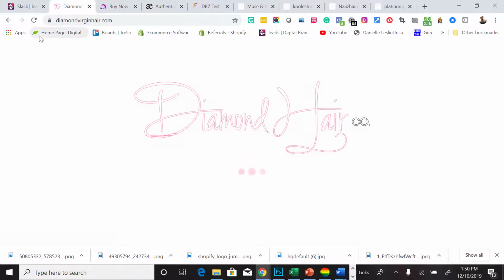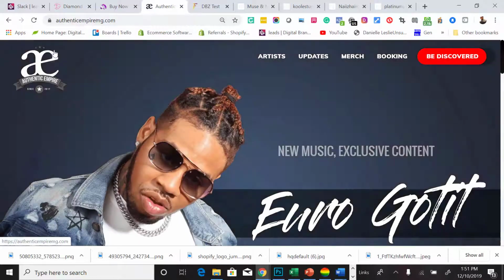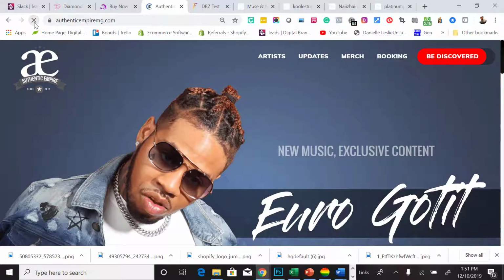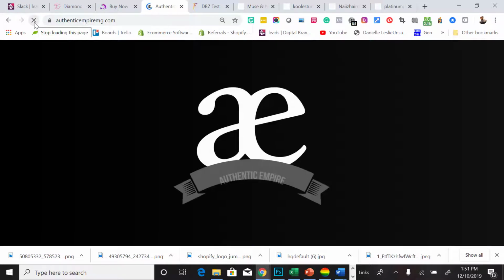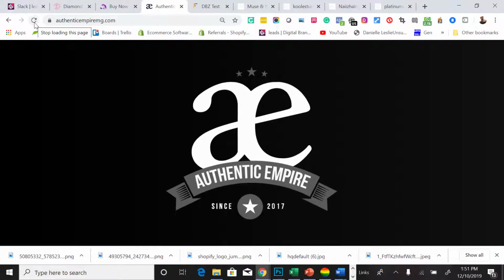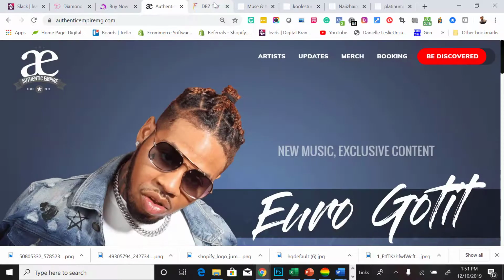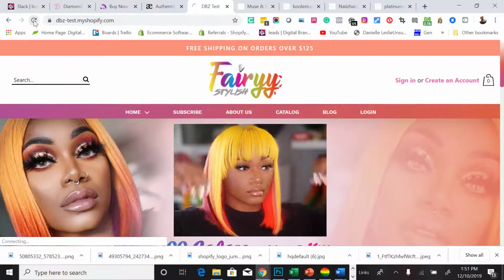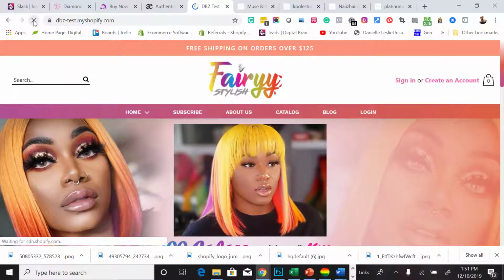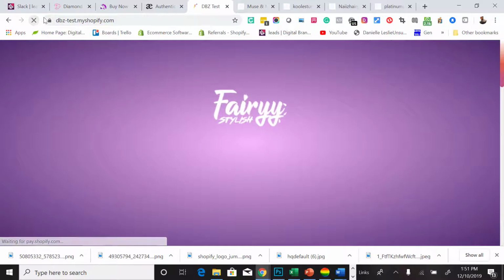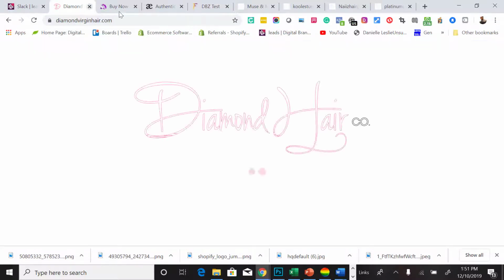For a different brand like Diamond Virgin here, here's how their loader screen comes in. Has the Diamond Hair Co. load in. For a different brand here called Authentic Empire, this is how their loader screen comes in. Boom, right? Really interactive. This is another brand that we designed. When you refresh it, this is how their loader screen comes in, right?